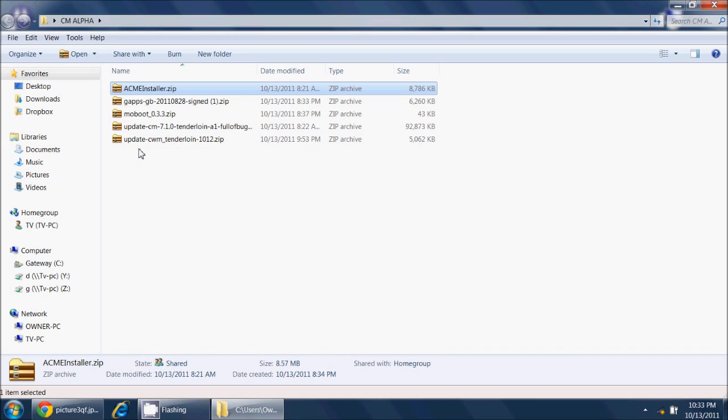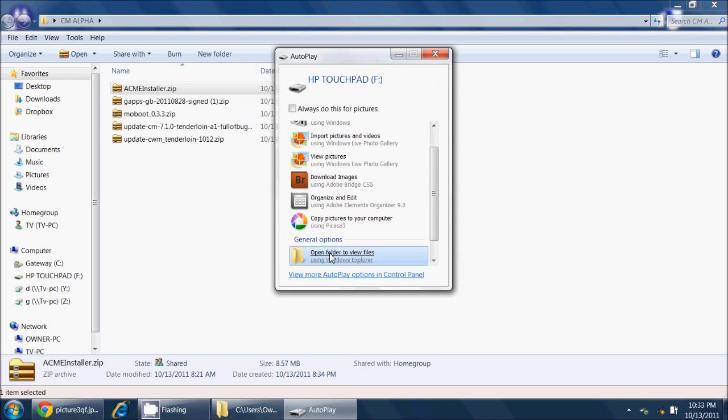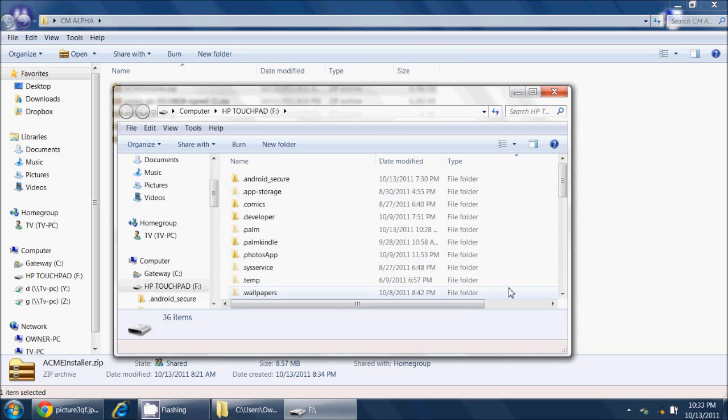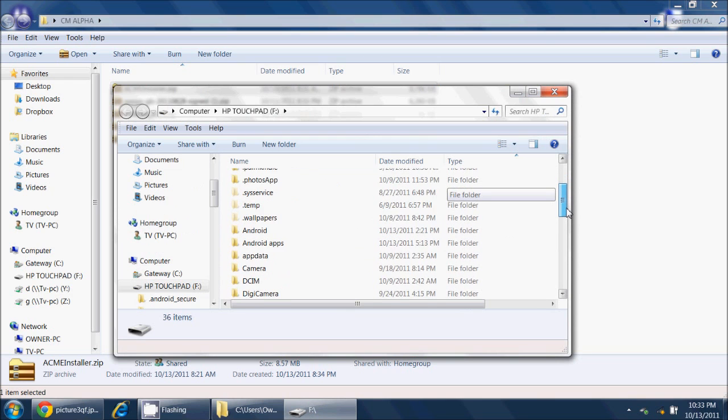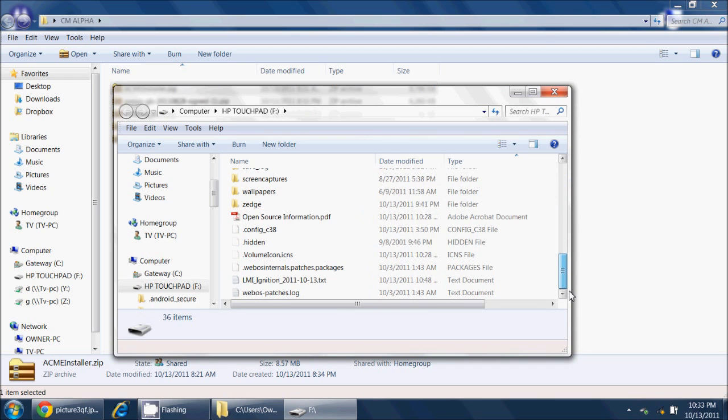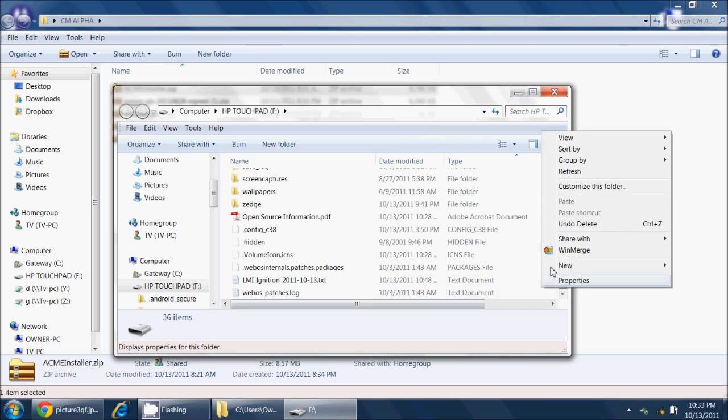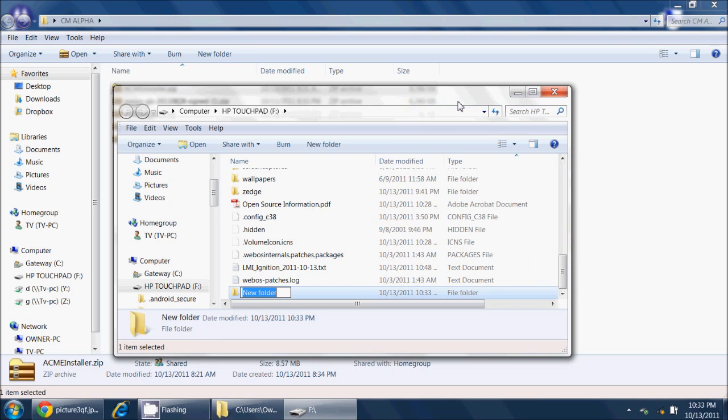So what I'm going to do now is plug in my touchpad. And I'm going to go to USB drive mode on the HP Touchpad in the WebOS and open that folder. Now this is the root folder. This is not within anything else. It's just the root folder. And I'm going to create a new folder in here called CM Install.